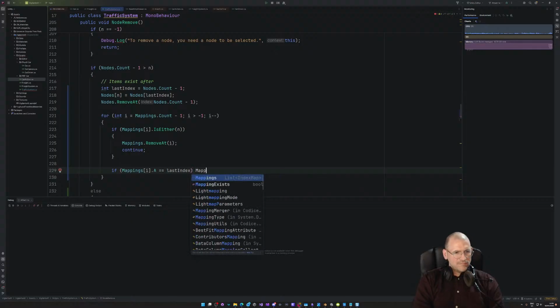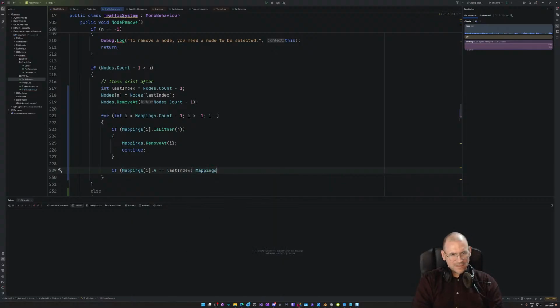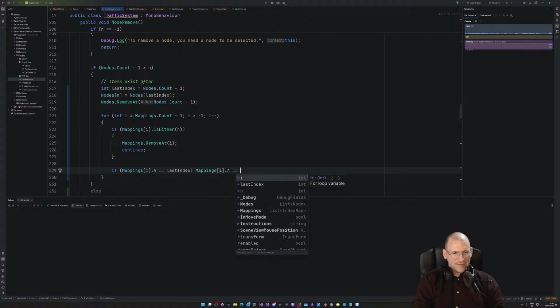Then mappings i dot a equal n, the new index.